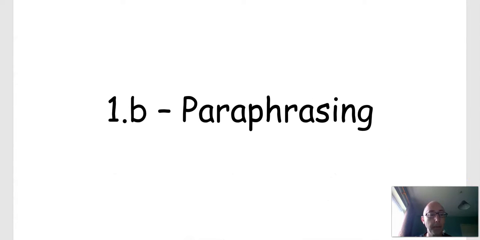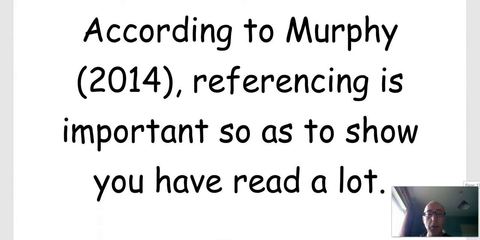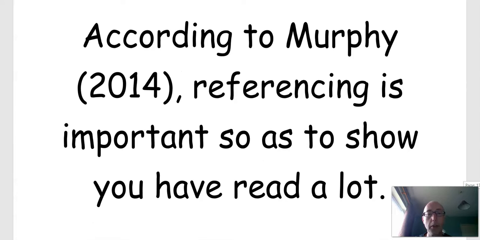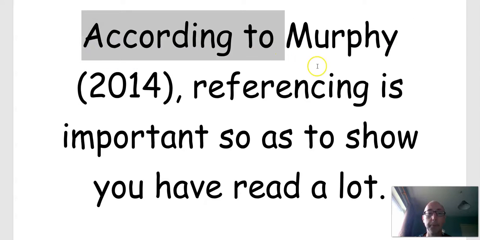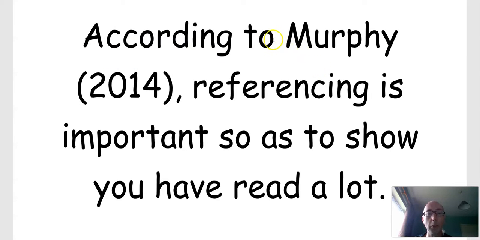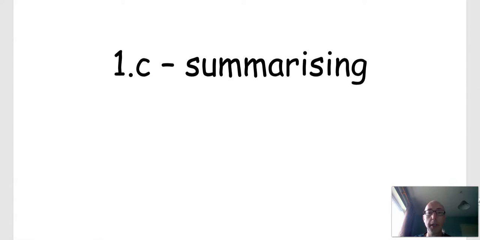Number 2 is paraphrasing. So paraphrasing really means taking what someone else said and putting it more or less in your own words. So you're not quoting exactly, you don't need quotation marks. You can use an expression like according to. According to is a useful expression to use. Here you just need the date of publication because you have the name, according to Murphy. And because you're not quoting, you don't need the page number. According to Murphy, referencing is important so as to show you have read a lot. These are not Murphy's words, these are yours, but you're using Murphy's idea.